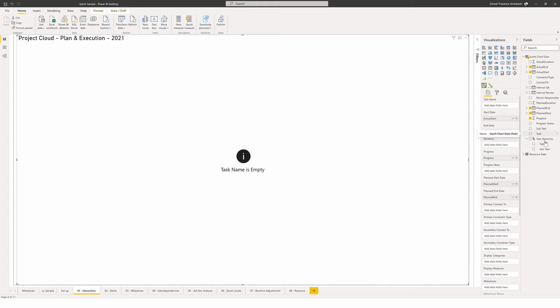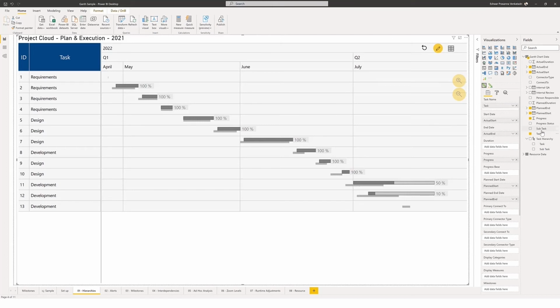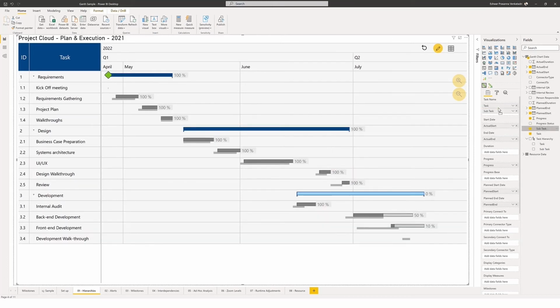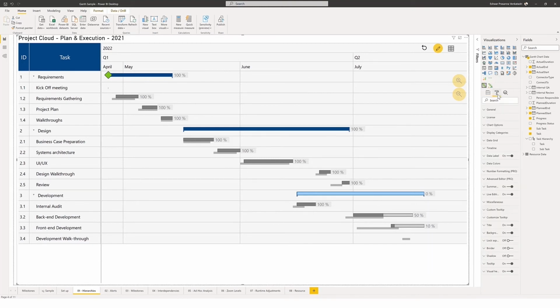So instead of the hierarchy itself, I'll go ahead and drop the set of tasks and then the subtasks below that, and voila. So I have the set of parents and the child nodes presented on the hierarchy itself. And like I mentioned before, it is even possible for us to customize the parent and the child node separately. So I can just go in here to the properties and set that up.